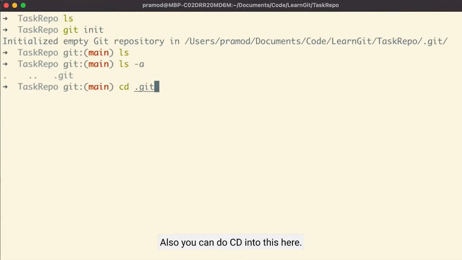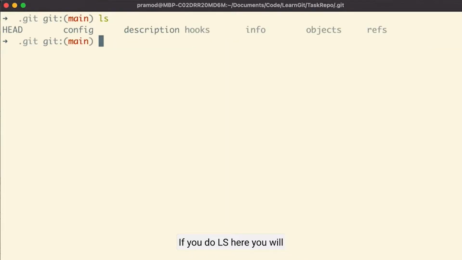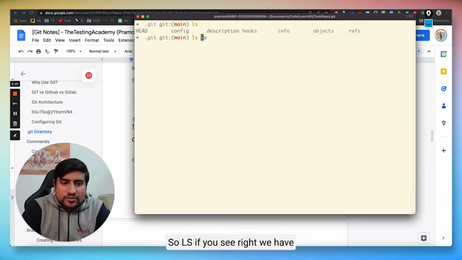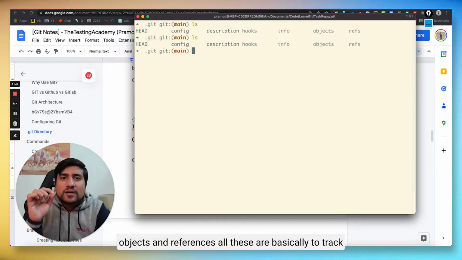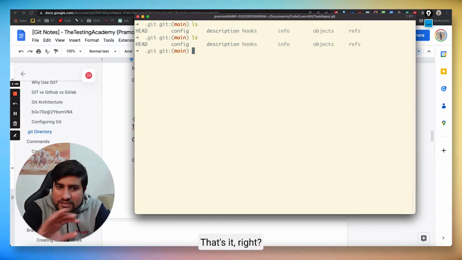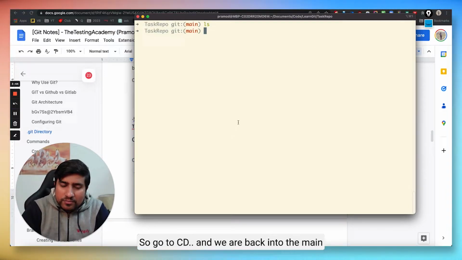You can cd into this. Here if you do ls, you will see all the folders present. We have HEAD, configuration, description, hooks, information, objects, and references. All these are basically to track your files in a particular snapshot. That's it. So go to cd dot dot and we are back in the main directory.